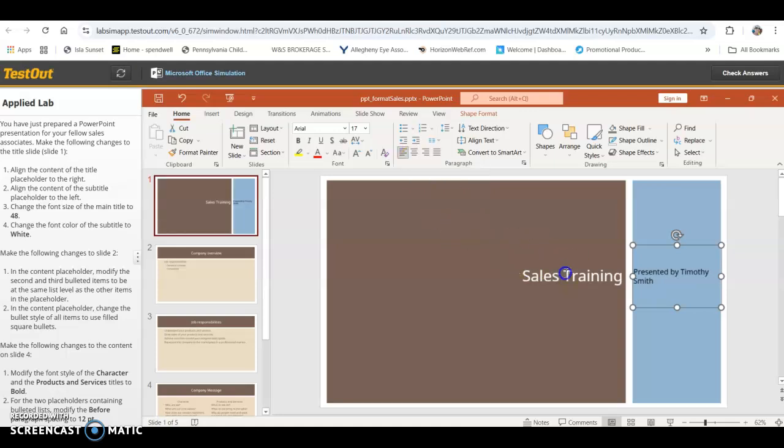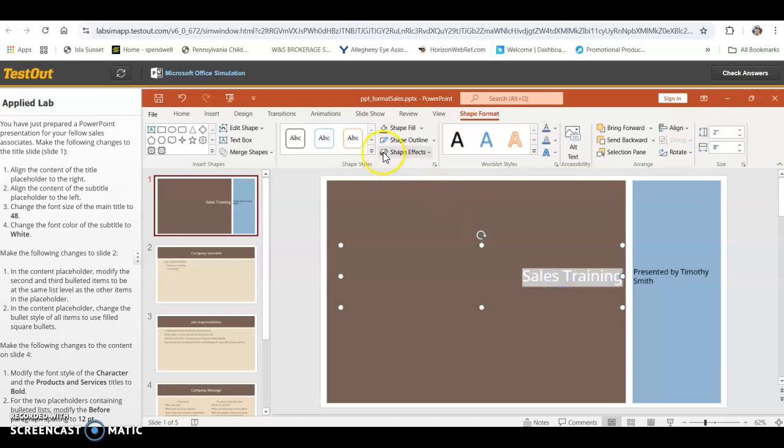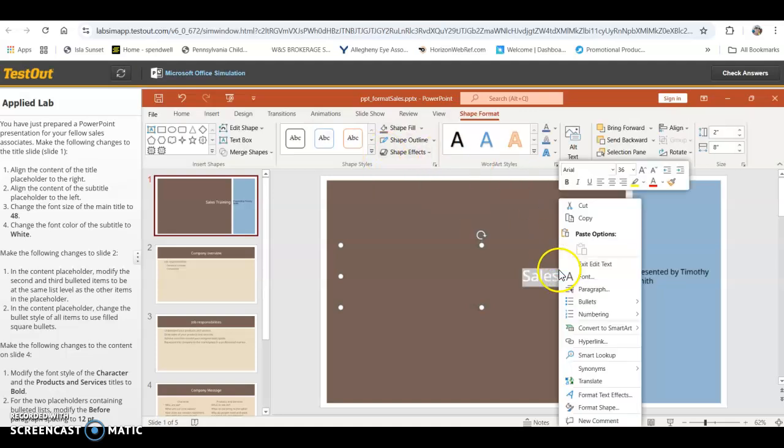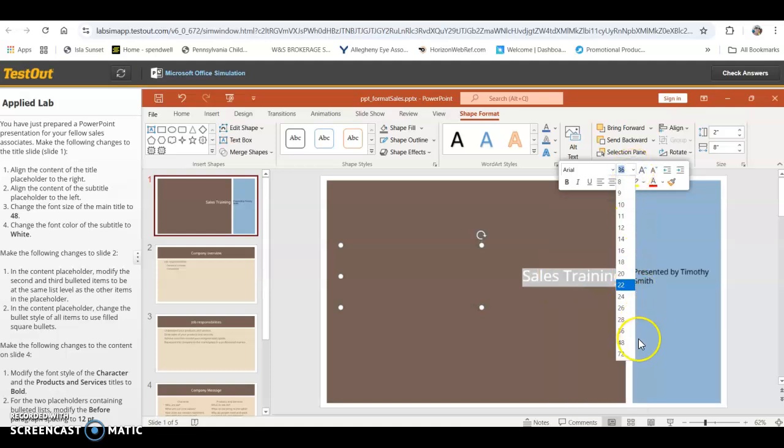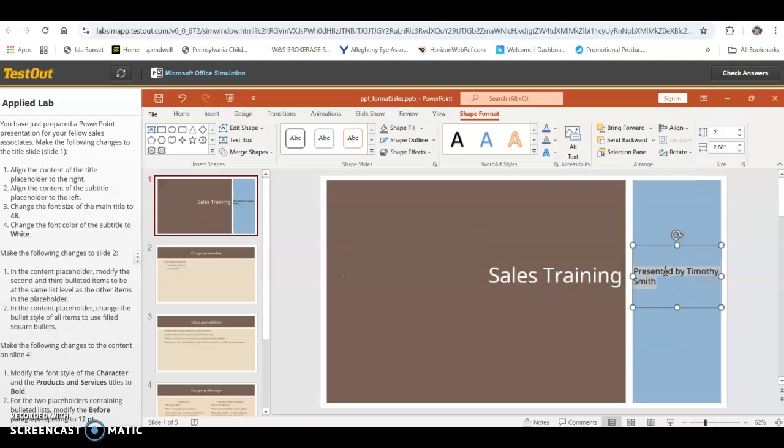Change the font of the main title to 48. So I'm going to click on this. Make sure you highlight the whole thing. You can do it a couple of ways. I'm going to actually do it this way. Bring it up to 48 and change the font color of the subtitle to white.